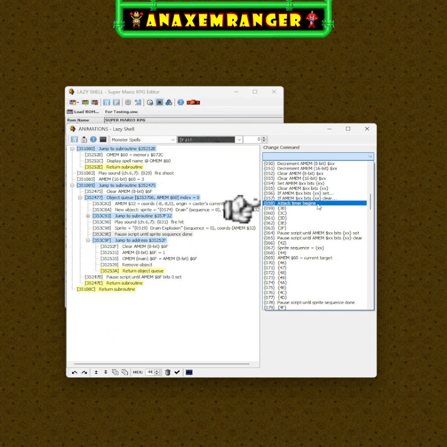Moving on from these AMEM commands, we get to attack timer begins. This has to do with the flow of attacks and items themselves. To put this in very simple terms, this command tells the game to wait for everything within the animation to finish before ending it. If you don't have this command at the end of certain animations, they won't look right.